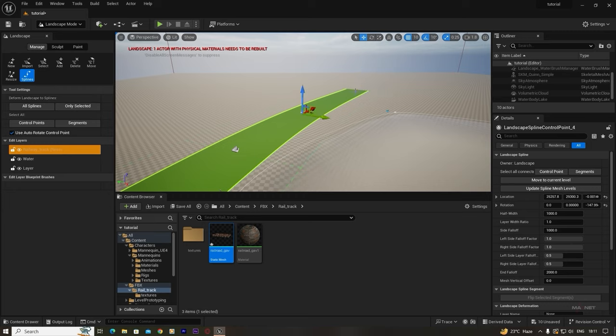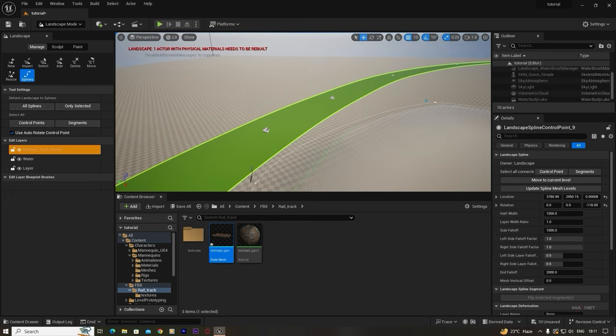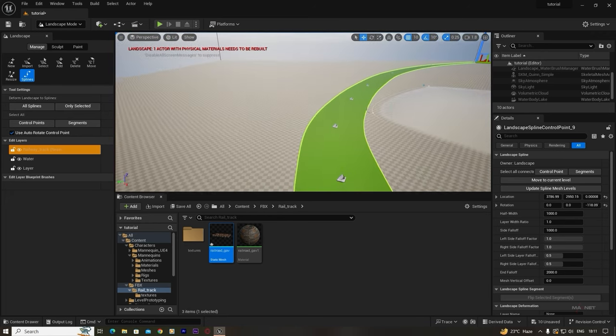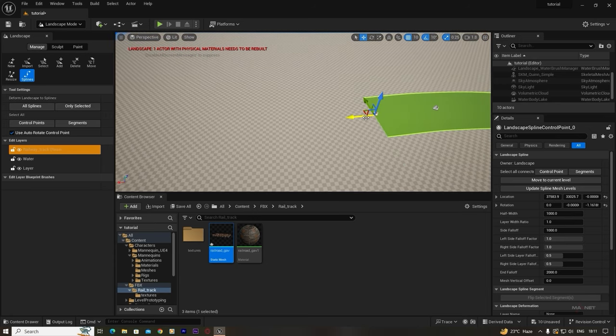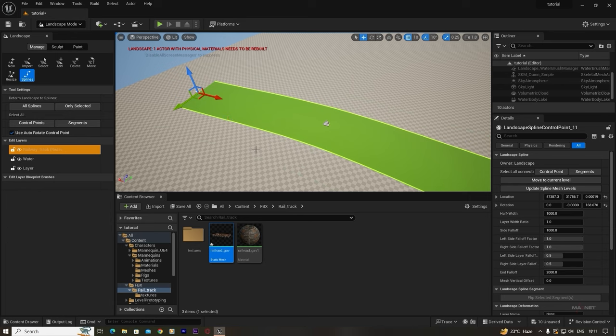So maybe again we select our spline point and make a spline here, select our last spline point and just extend our spline. Okay, so just like that. And now you can see that this looks something like that, or maybe we can extend it here also. So we select our last spline point and extend it like that. So you can also extend it like that.